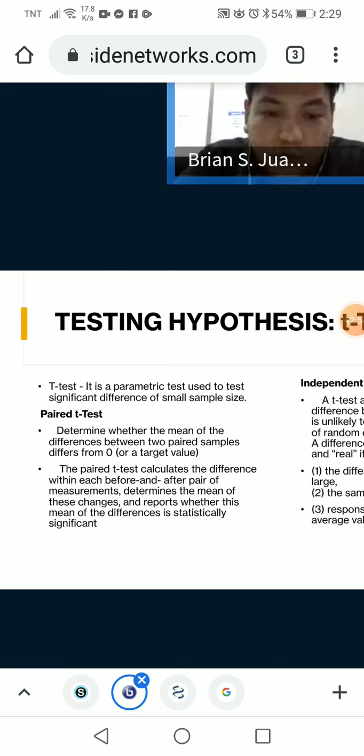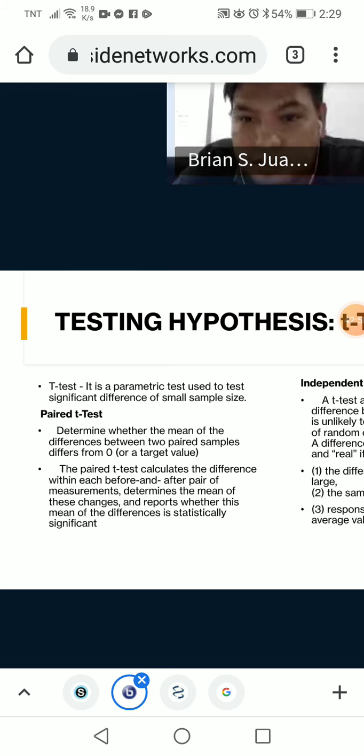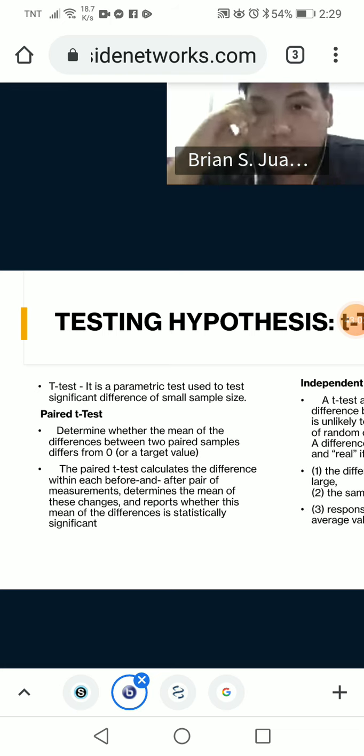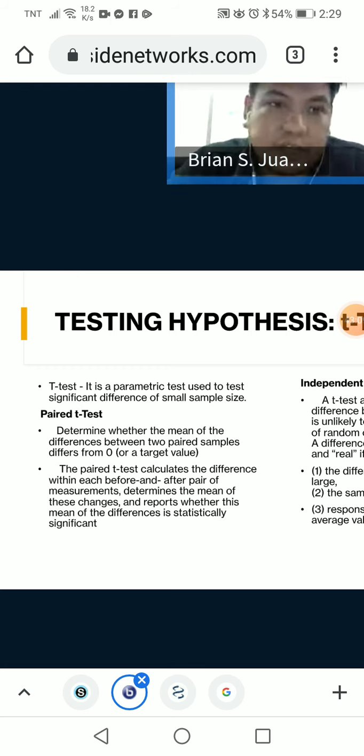I think I have another video for this type of independent and paired t-test. Sorry. Wala pala. Wala yun. Okay, so wala palang video. Okay, next.